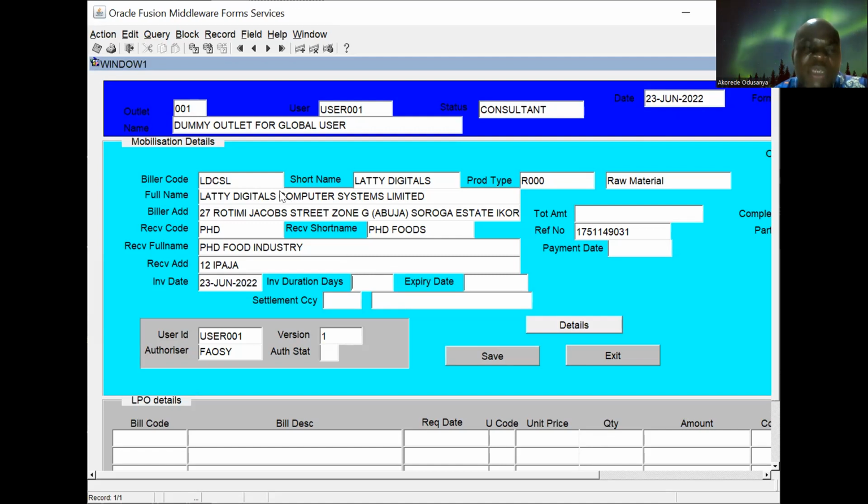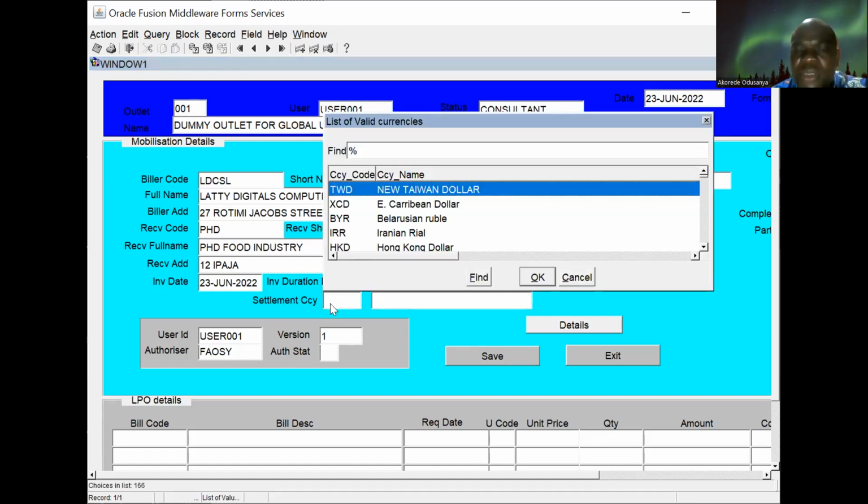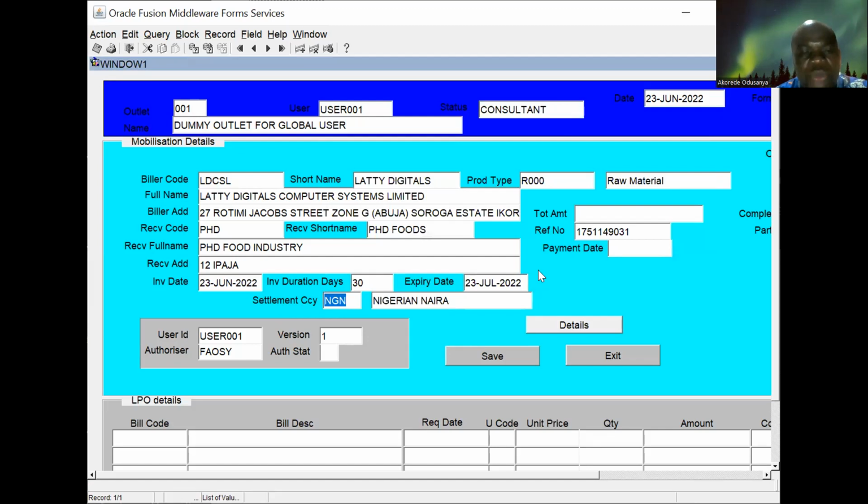Now, how many days do you expect this person to supply what we're asking for? Let's say in 30 days, they want to supply it. The system has given the expiry date based on that number of days. If you are issuing it for 23rd June, and they have to supply, then the expiry date is 23rd July 2022. Now, what currency are we going to settle this supplier in? See, all the list of currencies in the whole world is already shipped in with this application. So you just choose the currency. But also for convenience, since we're dealing with Nigerian products and we assume we're going to settle in Naira, just type NG and it gives you Nigerian Naira. So you pick it and you move.